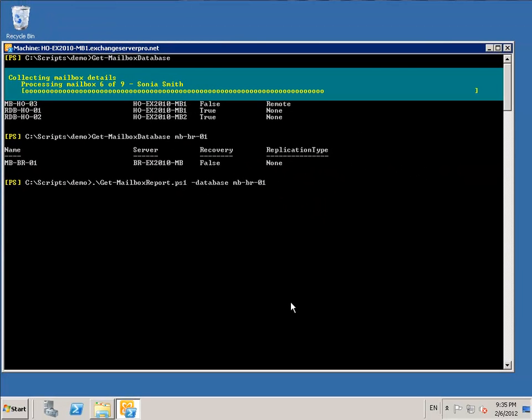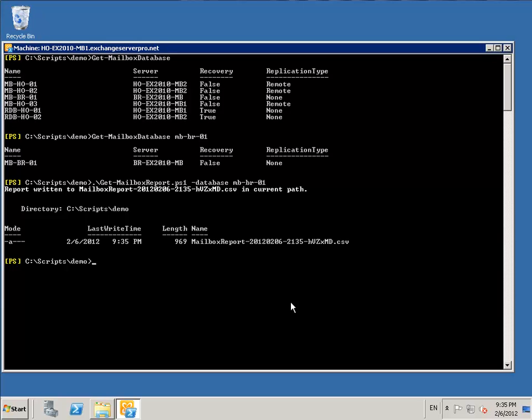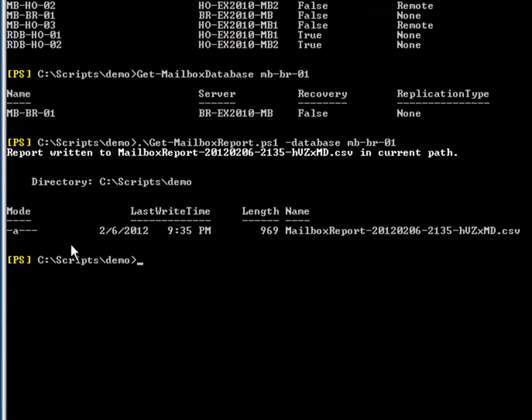The script will output a little bit of progress information for you so you can see how well it's going, and then when it's finished, it will generate a report file in CSV format in the current folder that you're in. So in my example here, I'm in the C:\scripts\demo folder, and the mailbox report file name is MailboxReport-, and then the date string here, so 2012-02 for February, 06 for the day. It also uses the current time, 21:35, so 9:35 p.m. And then just at the end here, it just adds 6 random characters just to make absolutely sure that the file name is going to be unique.